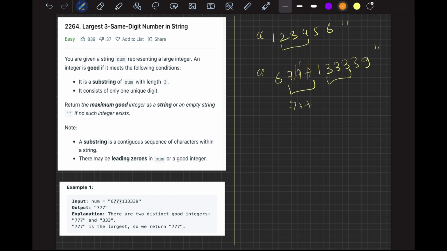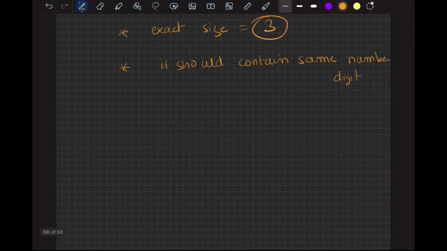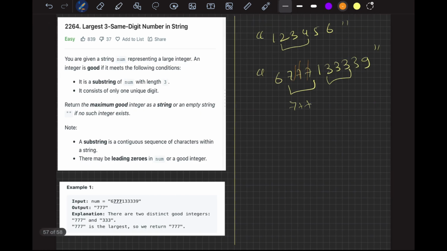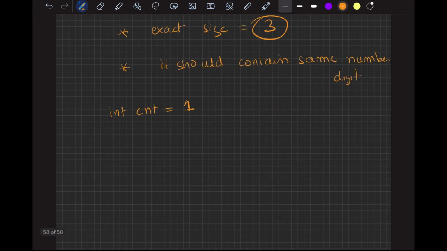So how can we solve this problem? It is a very easy problem. We just need to iterate over the string. For checking the size, we will take a counter, int cnt, and we will set it to 1. Why are we setting it to 1? Because if we take the first digit, the count of the first digit will always be 1, right? Then we will iterate over the string, and we should check whether we are getting the same number or not, right?